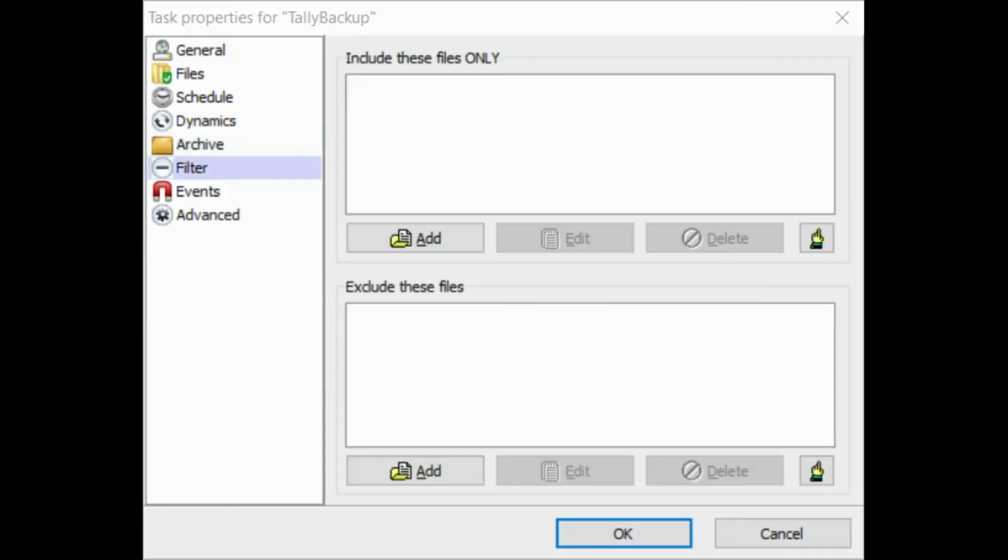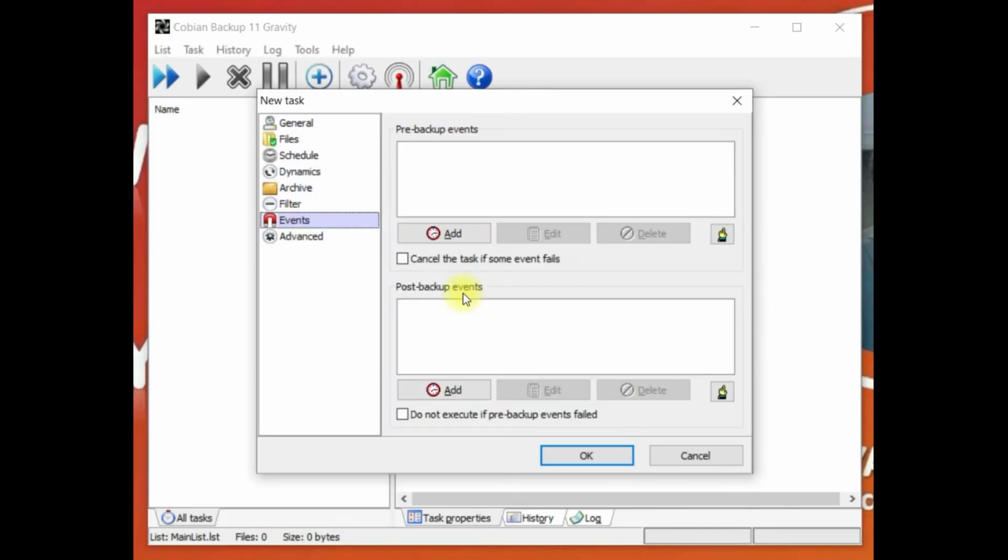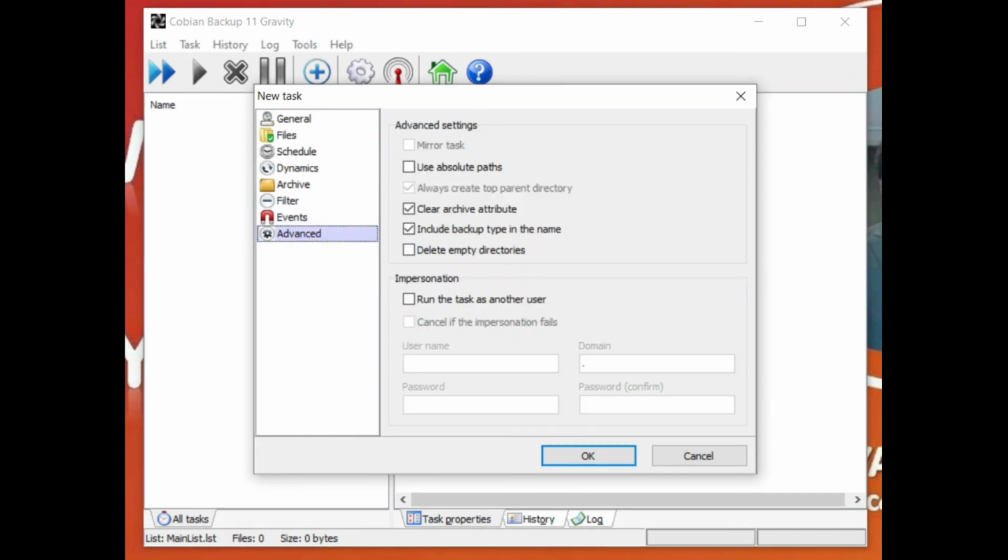There you need to filter only the selected files you want to take a backup of, including this. Or if you want to ignore some files, you need to click on exclude. There also you need to select those folders and files. Next you need to click on events. If you want, you can click on pre or post backup events. Currently we are not going to do anything here. Click on next, advanced. Even in advanced we are not going to do anything here. Click on OK and save this task.